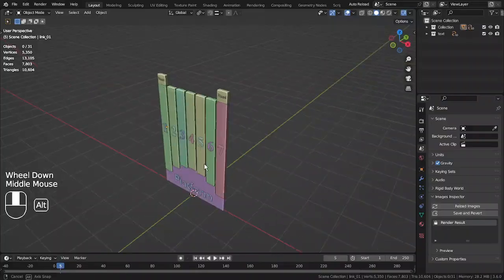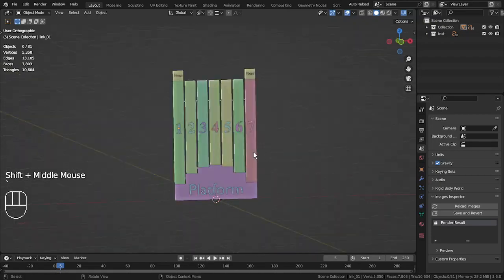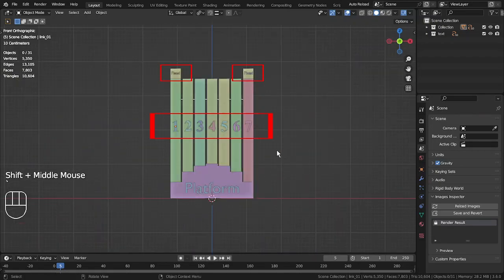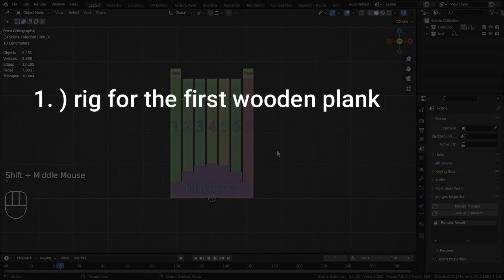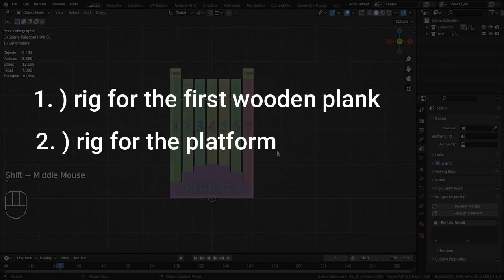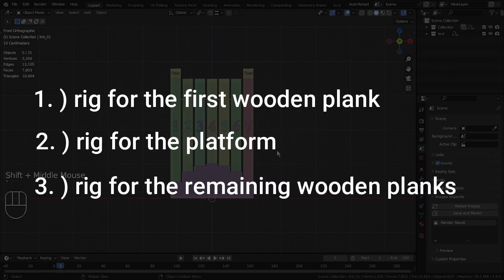Now let's start. The rig consists of 11 objects: 2 fixed links, 7 wooden planks, 1 platform, and 1 rod. We will consider the front edges of the wooden planks as hinge joints. We will divide this rig into 3 parts: first rig for the first wooden plank, second rig for the platform, third rig for all the remaining wooden planks.